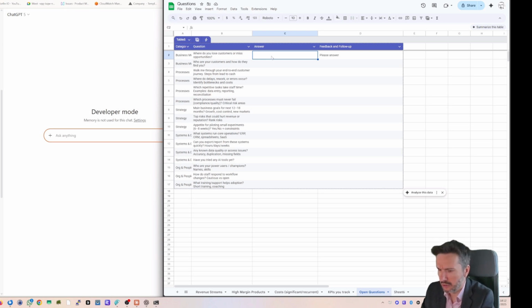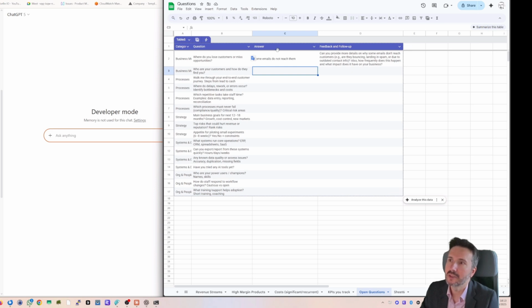Let's say some emails do not reach them. Yeah, so in this case, I will get a follow-up question. Can you provide more details on why some emails don't reach customers? Example, they are bouncing, landing in spam, etc. Also, how frequently does this happen and what impact does it have on your business? So it goes down and asks more about this.